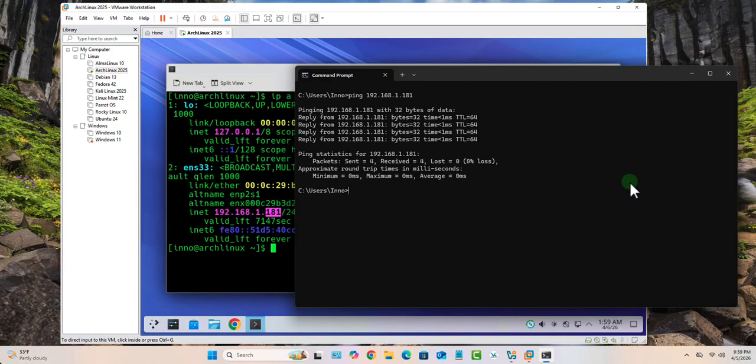Okay, so that's all for this video. That's how you can connect your Arch Linux VM that's running on VMware Workstation to your Wi-Fi network.